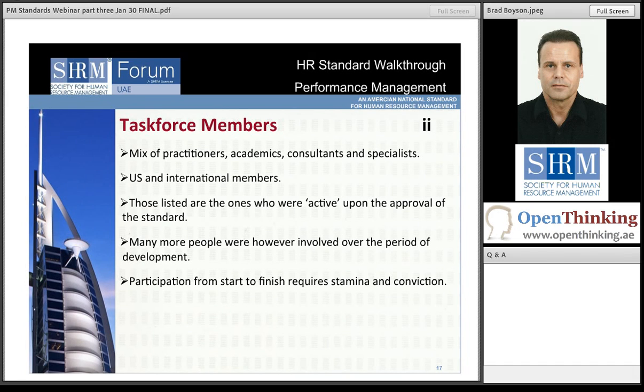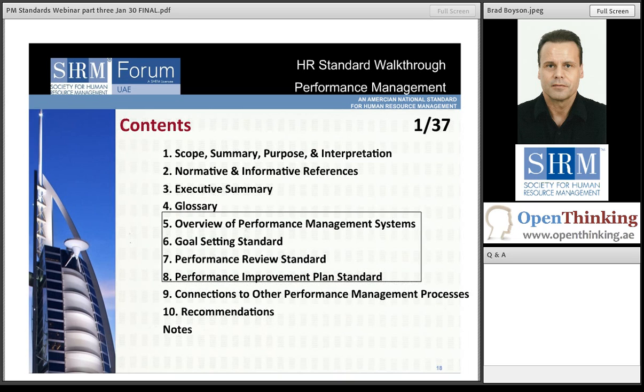The task force members, if you have a copy of the actual standard, you'll see quite a mix of people, a mix of practitioners, academics, consultants, and specialists. Some of the members are based in the US and US citizens, but also many of the members are based outside of the US and of other nationalities. Those listed in the standard are the ones who were directly involved or active upon approval of the standard itself. Many more people were involved in the course of development of this standard from the beginning, and participation from start to finish of the development of a standard requires a significant amount of stamina and conviction.